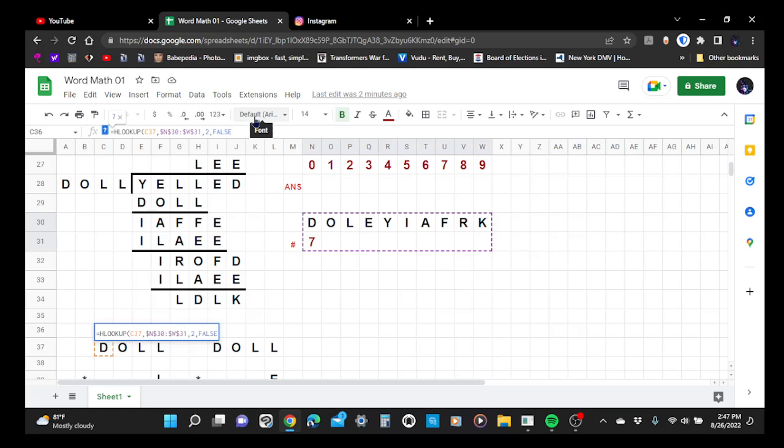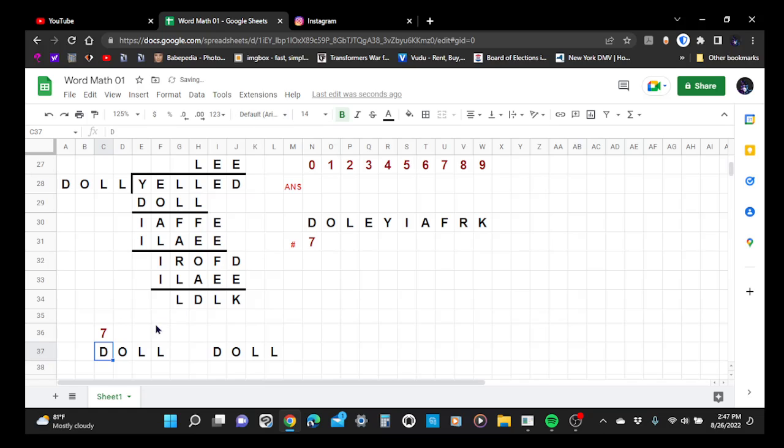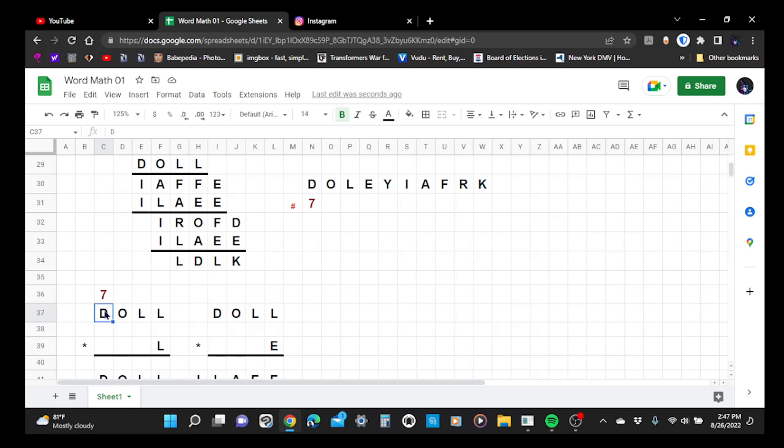And hide. And high parentheses, and there. You see the 7 down here, on top of the D in "doll", on top of the letter D. That's how you do it.